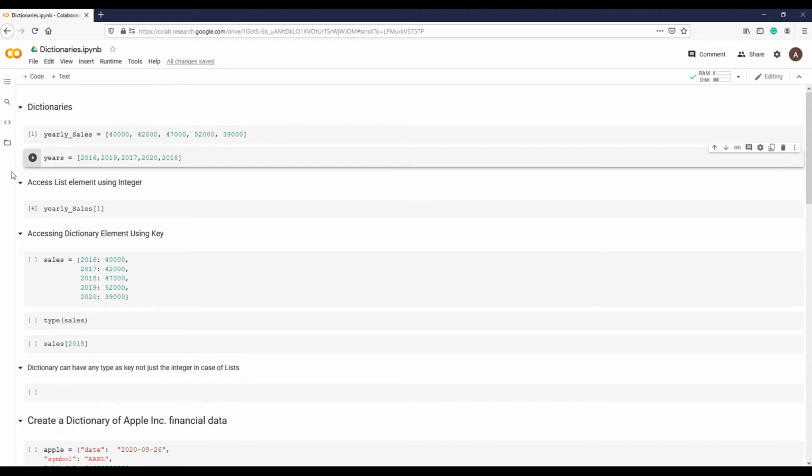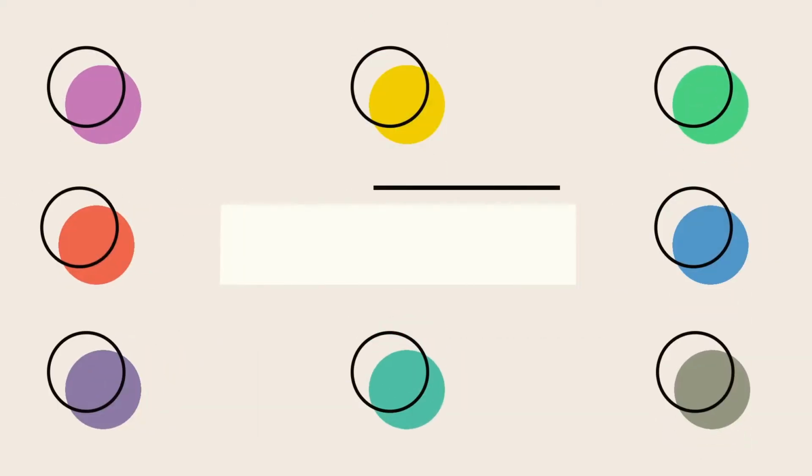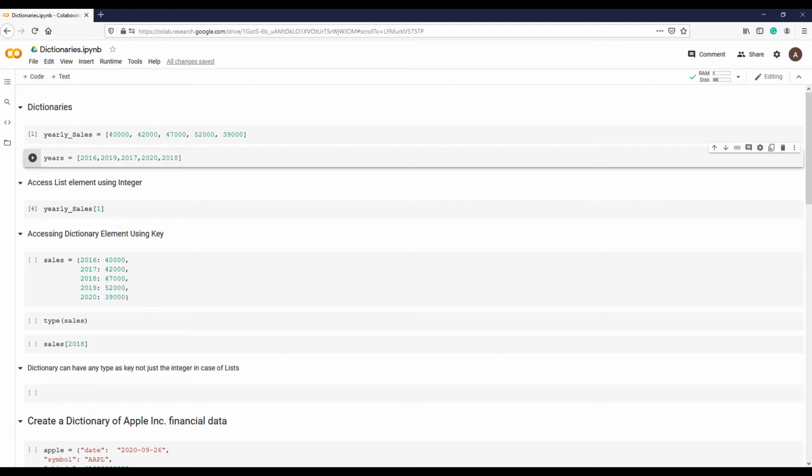So in this situation, we need something that clearly tells us this is the year and this is its yearly sales, a pair of values. Luckily, Python has a key and value pair data structure known as a dictionary. Rather than storing single objects as a list does, a dictionary stores pairs of elements, keys and values.